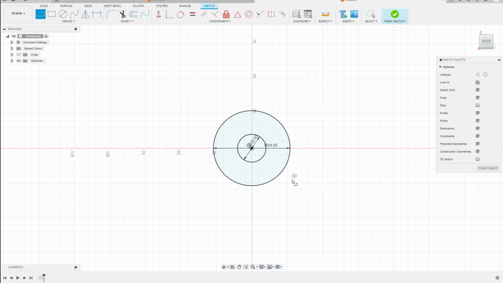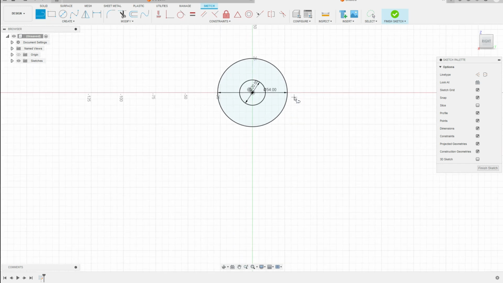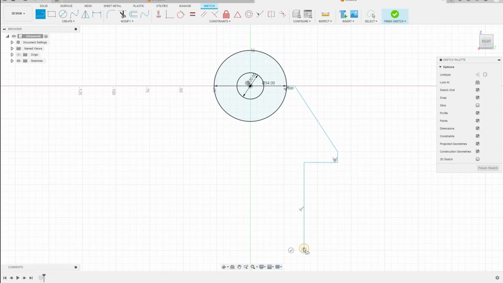Now I'm going to make a line from here. Just make a random sketch at the very first, and this is going to close here. Escape. Now I am pressing D for dimensions and make this 3 millimeters. And this is going to be 5 millimeters.